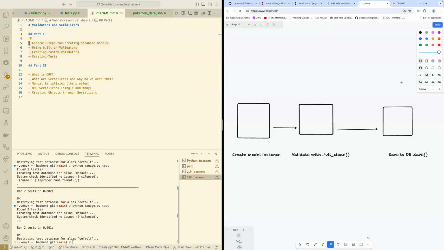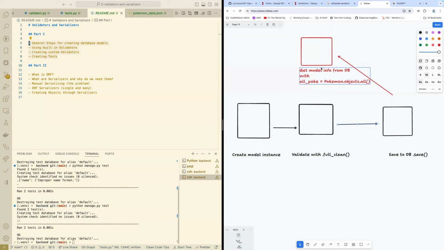And maybe what we end up doing is we get the model from the database too. Right, we're going to get model info from DB with something like this, just as a simple example of a query. And so we've seen there's this process of data going in and going through this validation process. And then we also grab the data and do stuff with it.